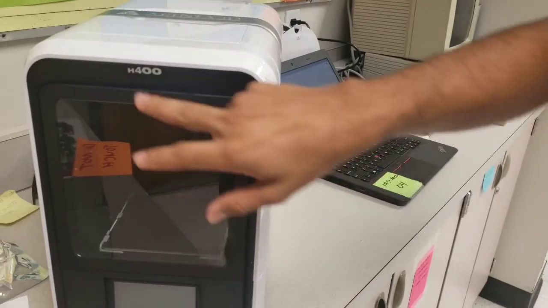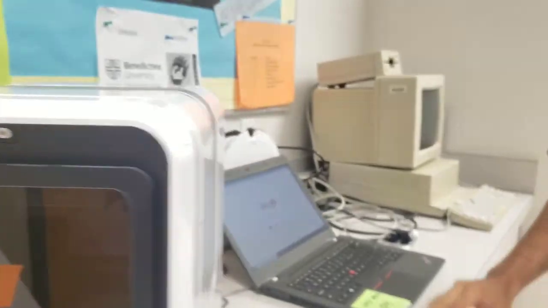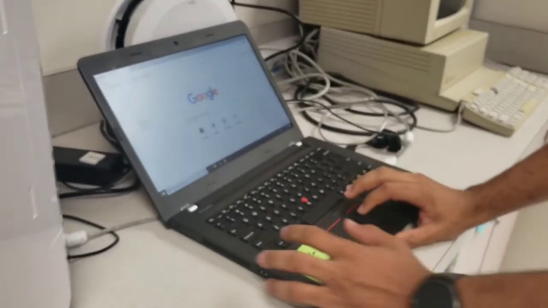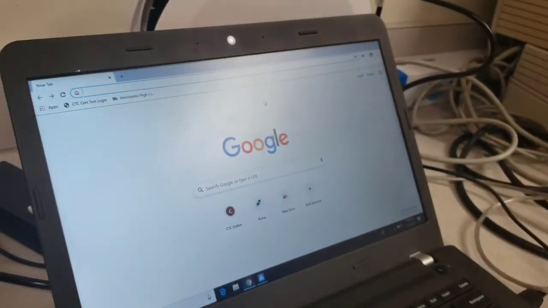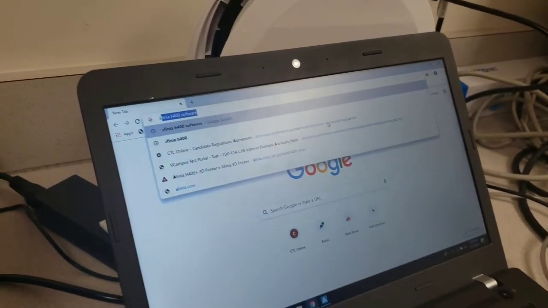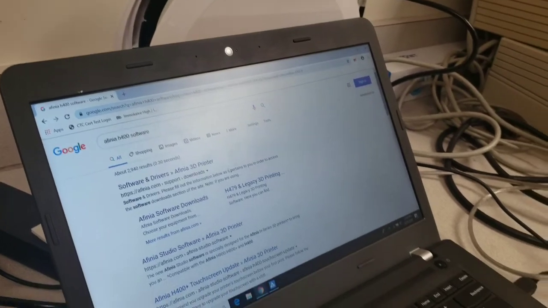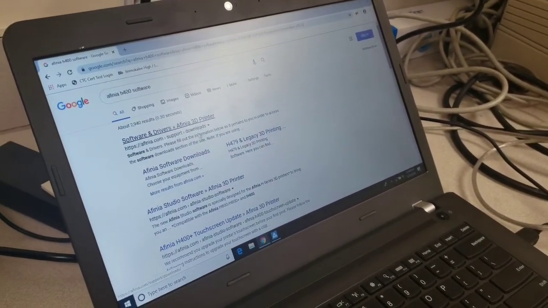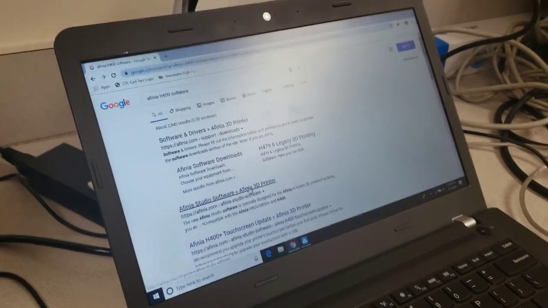So here we have the Afinia H400, and before anything, let's get set up on the software. First you open Google Chrome, and then you go to Afinia H400 software. Just look it up. And here you got different pages you can go to, and you want to select the one down here.